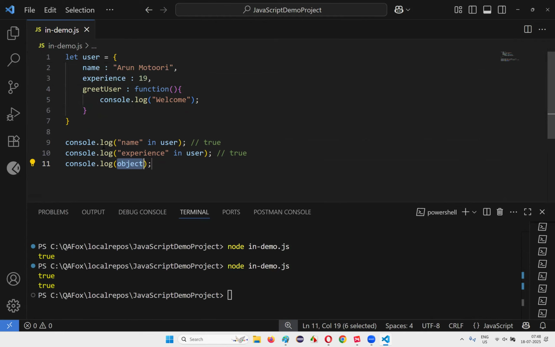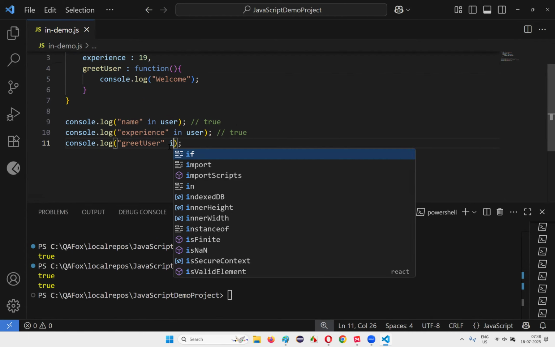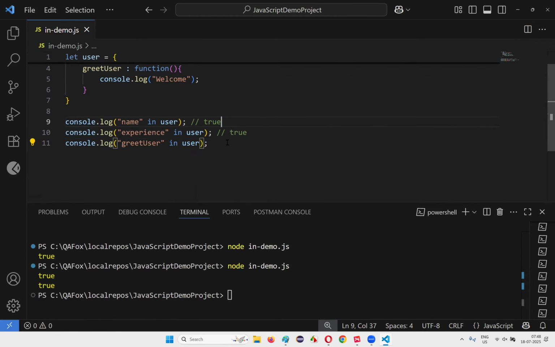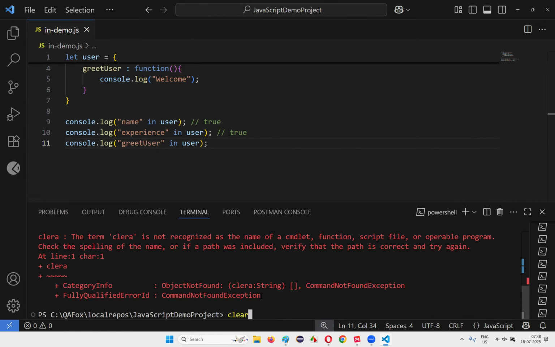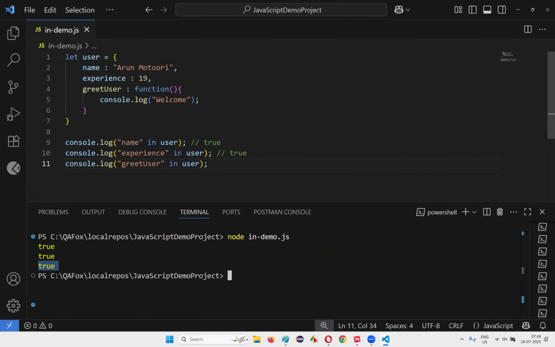Now, I would like to check whether this greetUser property is there or not. The greetUser property, which is a method inside this object, is it available in this object or not? Let me check. Let me run this code. You see, again we got true. Yes, it is available. The greetUser method property is also available in this user object.